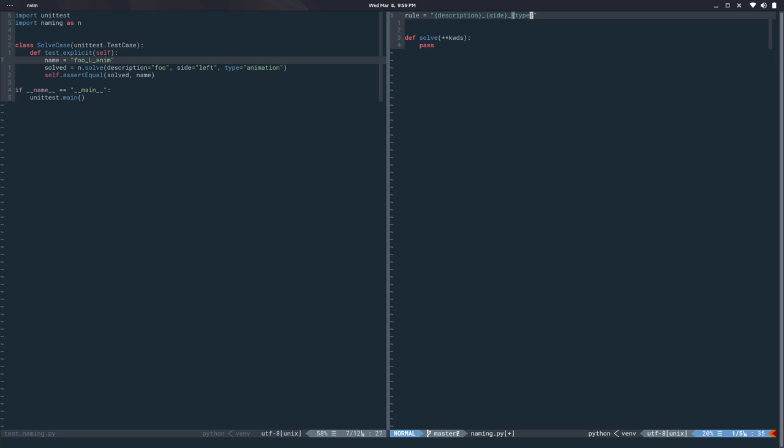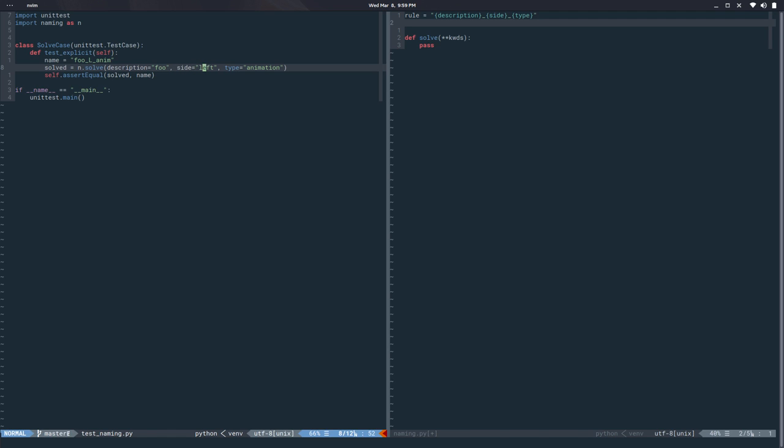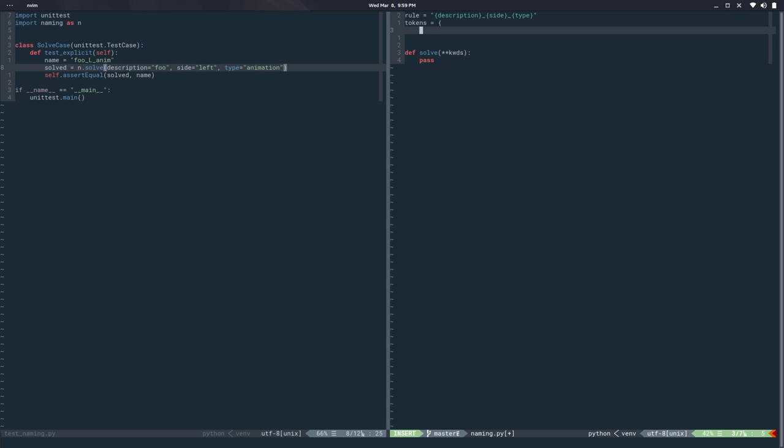The second thing is now the token itself. So if you take a look here, I'm passing as a side left, and I want it to solve to L, capital L. And I'm passing animation, and I want it to solve to anim. So looks like I need tokens. Let's call it like that. So this will be a dictionary with a bunch of tokens. So the first thing is description. And description seems to be a thing that we need to pass in, custom per name, so we're going to assign that to None.